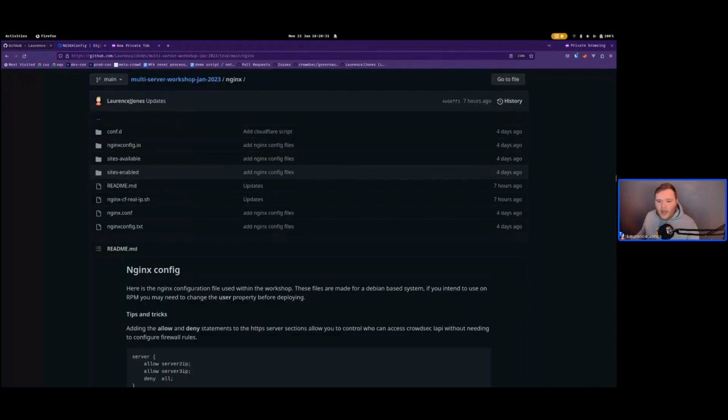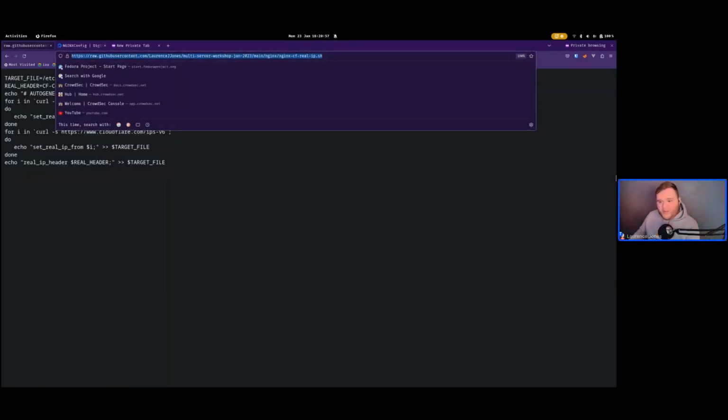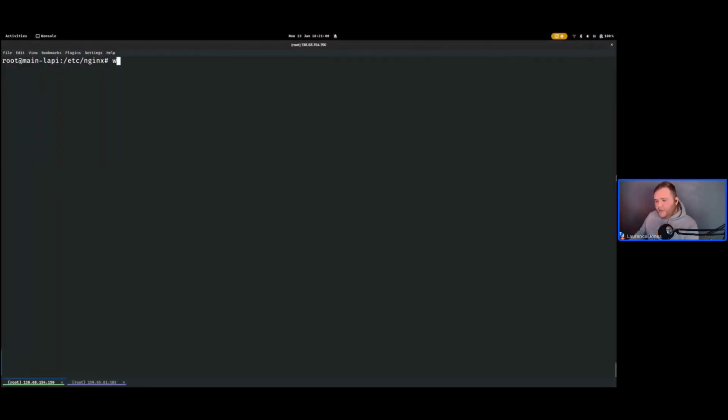So for me, my DNS provider is Cloudflare, and my traffic's being proxied through Cloudflare. So I've created this little helper script, if anyone wants it. What this will do is go and get Cloudflare's current IP addresses and create the Nginx config for Cloudflare. So I'm just going to grab this so I can get the right IP address when we connect. I'm just going to wget this Cloudflare real IP, and then chmod it to make it executable.